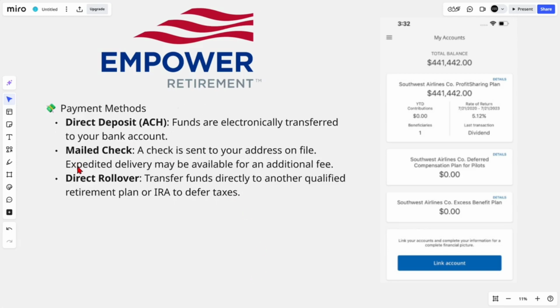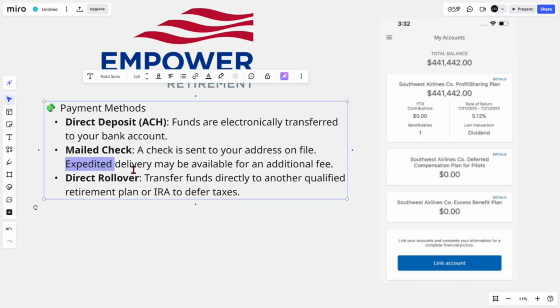And now we're going to get to the payment method. We've got three different ways. We've got direct deposit, so funds are electronically transferred to your bank account. You can get it mailed by check, so a check is sent to your address on file. Expedited delivery may be available for an additional fee. We also got direct rollover, so you transfer funds directly to another qualified retirement plan or IRA to defer taxes.